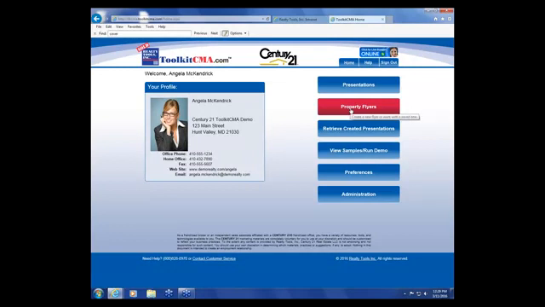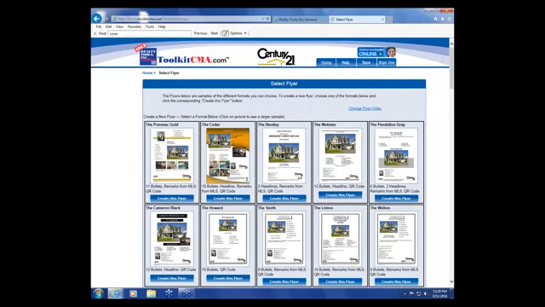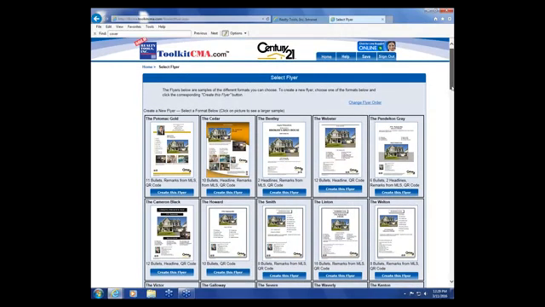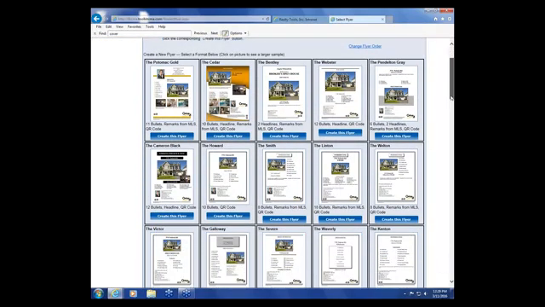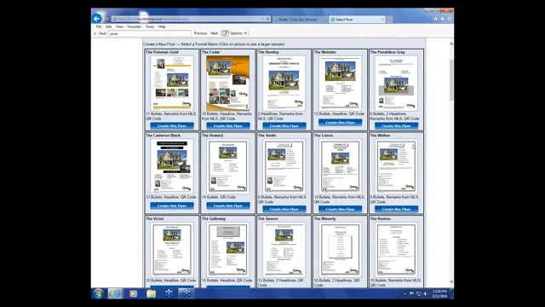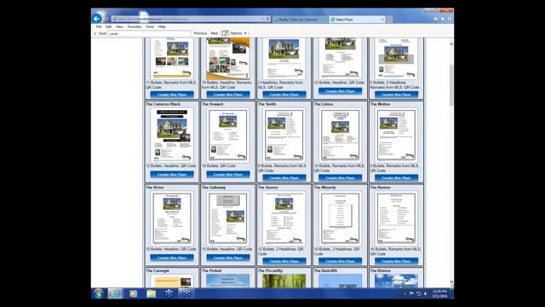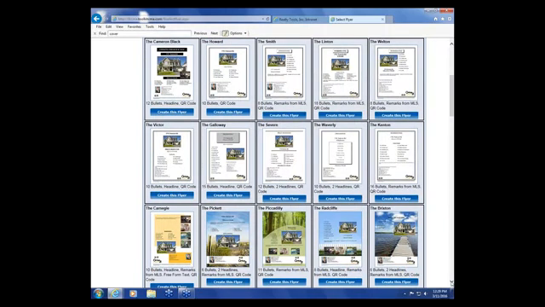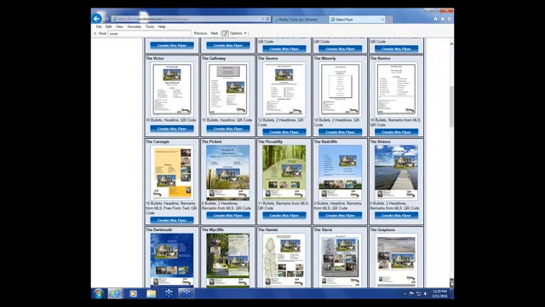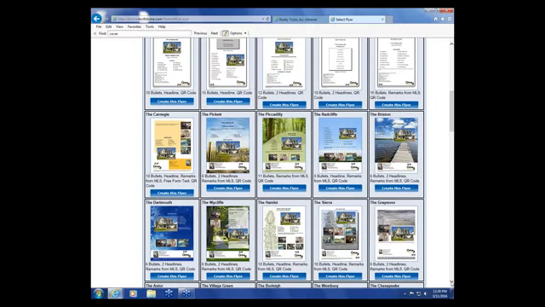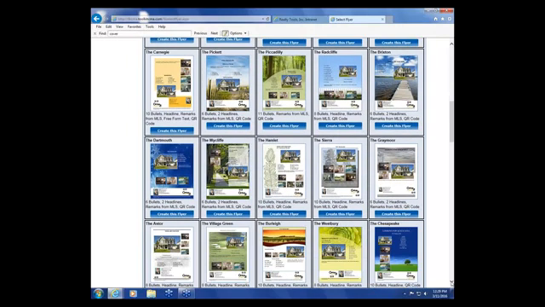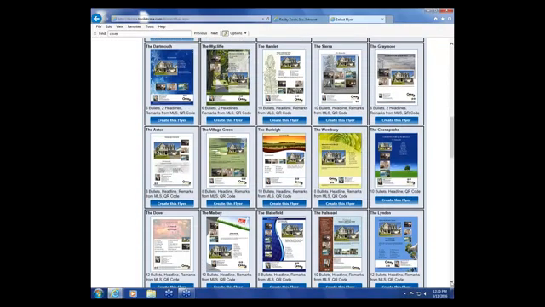The next thing I'm going to take you through is the Property Flyers tab. Underneath each flyer, it'll tell you how many bullets the flyer is capable of. You can place in a headline, if it pulls remarks from the MLS, if you can load your own QR code.